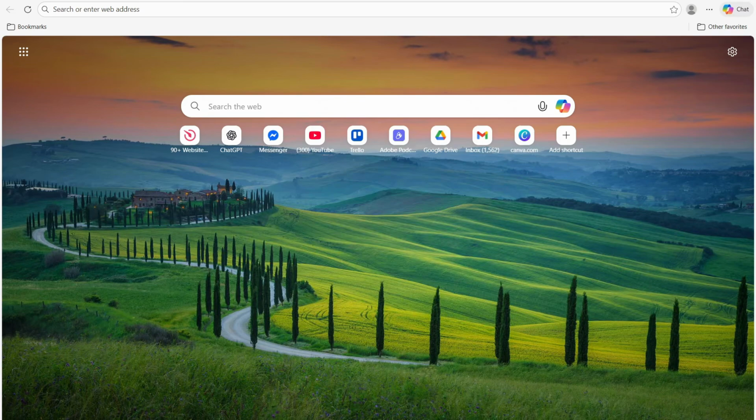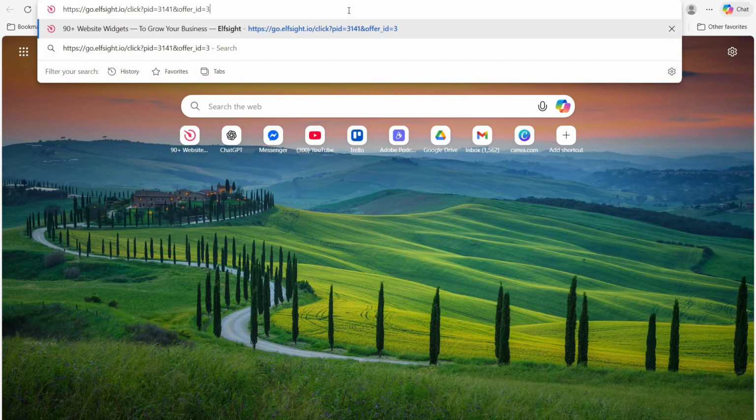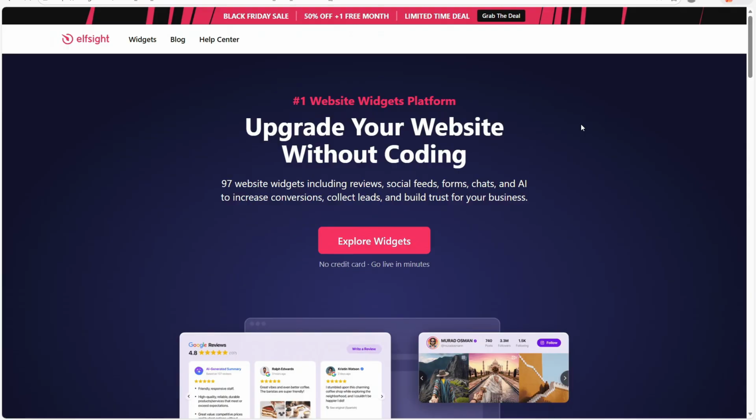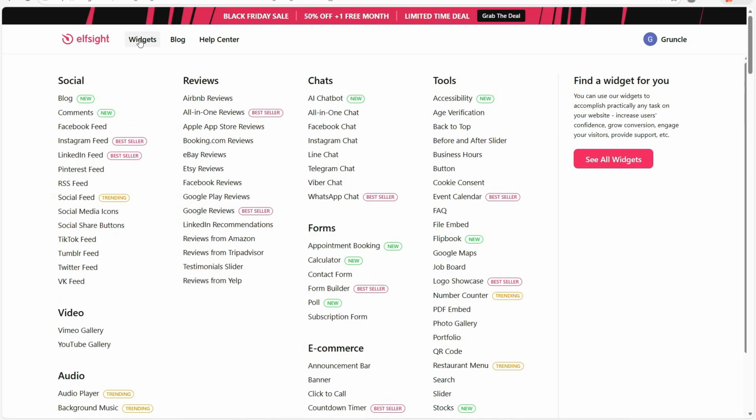Now, if you haven't already, the first thing you're going to do is click the link in the description below. You can simply copy and paste the link right into your search bar, or what you could also do is search for Elfsight. That's going to bring you to this website where you're going to go to the top menu and hover over widgets. From here, you want to go to the review section, and down below you will find all-in-one reviews. Be sure to click on that so we can get started.